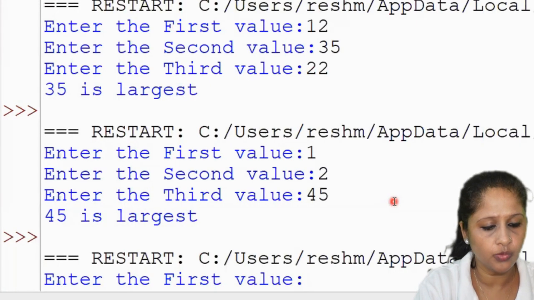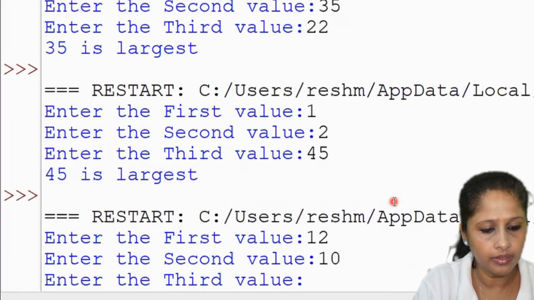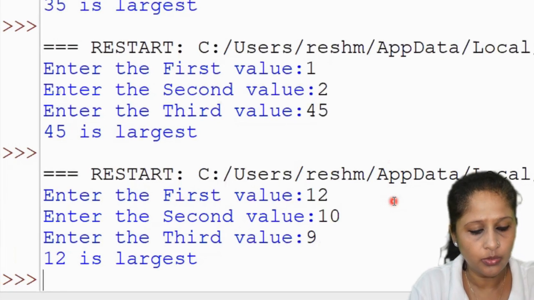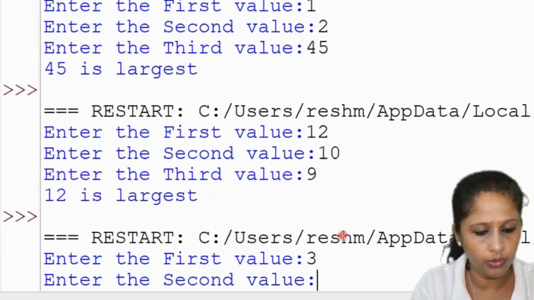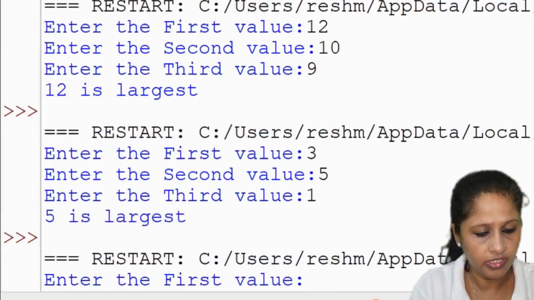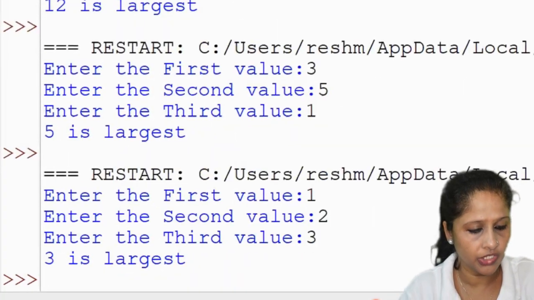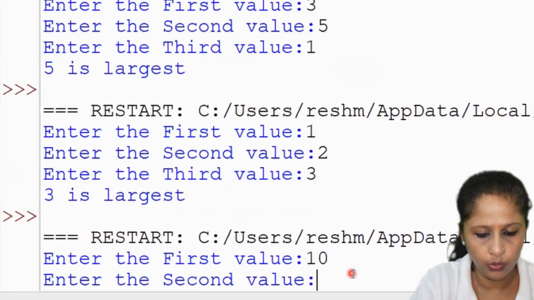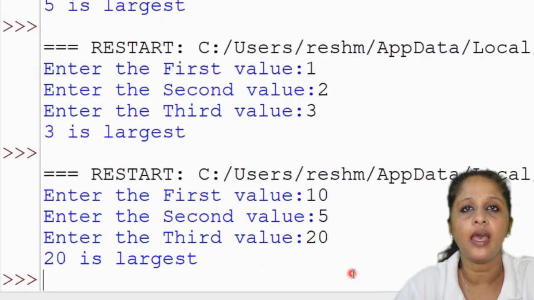So it's asking the first value, I am giving 12, then the second value as 10, third value as 9. Okay, let's see the output. 12 is largest. So it's working properly. Run the program. So first value I am giving 3, second value as 5 and third value as 1. So 5 is largest. Then again first value 1, second value 2 and third value 3. 3 is largest. Then first value 10, second value 5 and third value 20. 20 is largest. So all the cases are working properly.